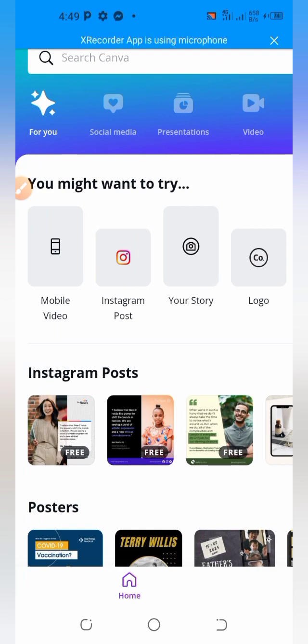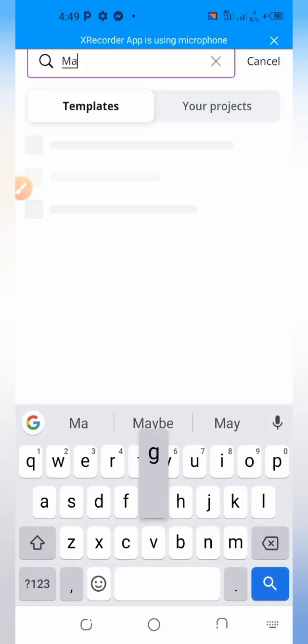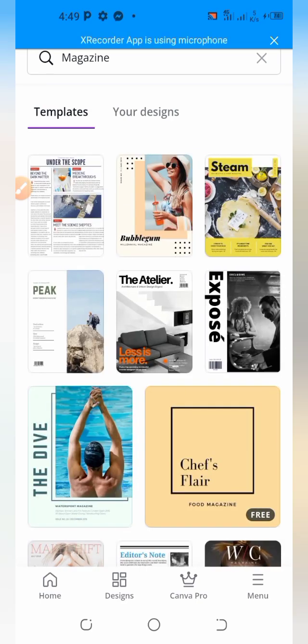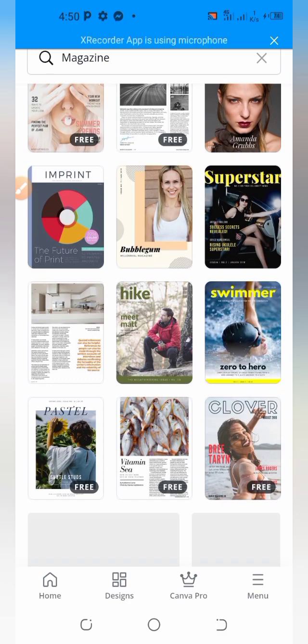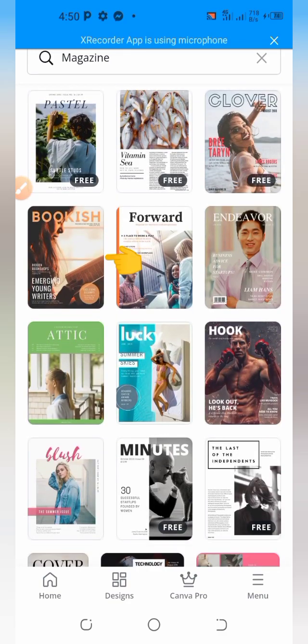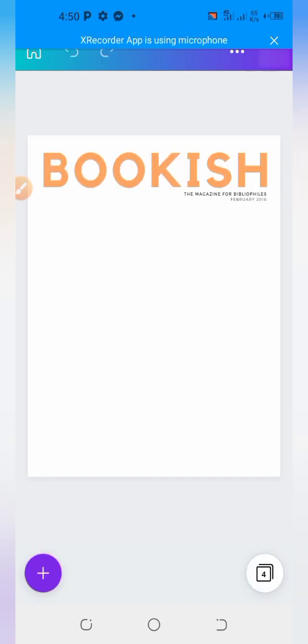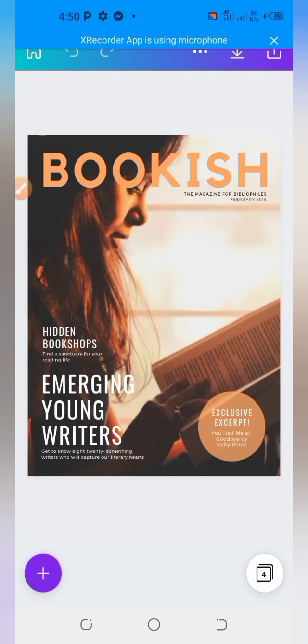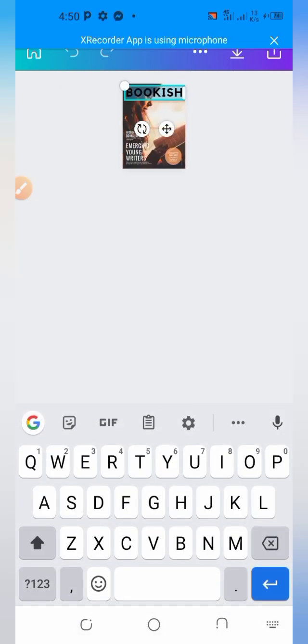Let's just dive into our search box and type magazine. Now let's pick one of these templates. I think I find this one attractive. So let's go into this bookish magazine. We're going to rebrand every single item in this place. We're going to transform them into our desired design.